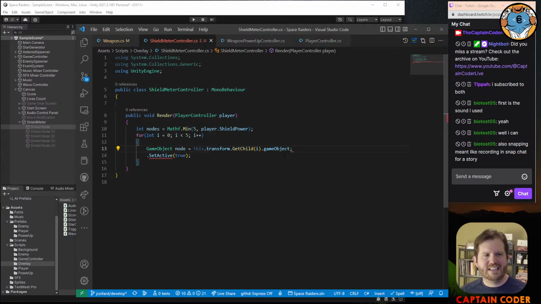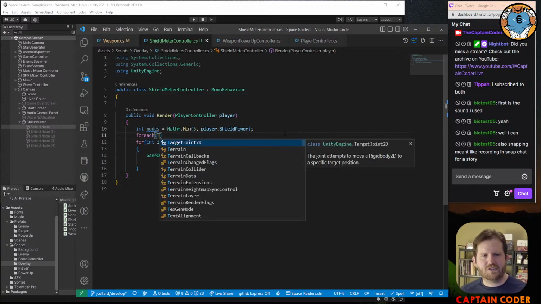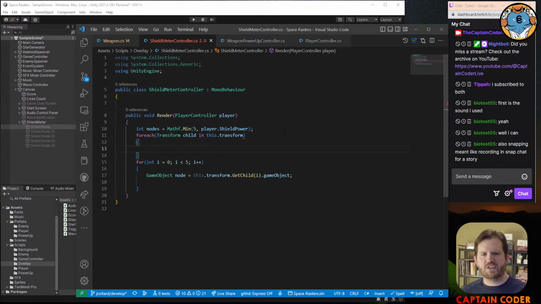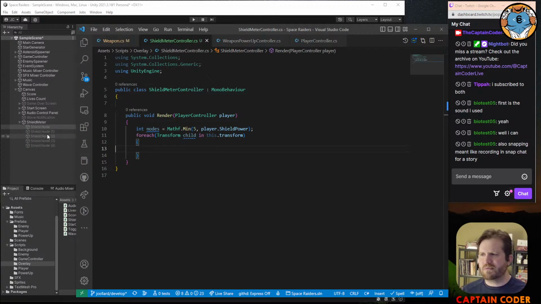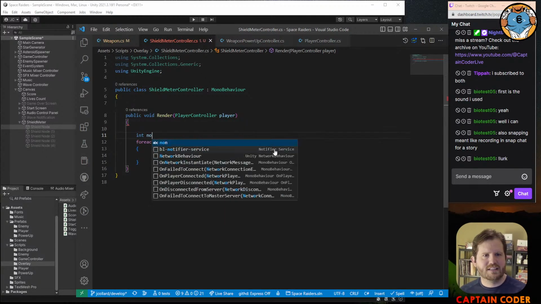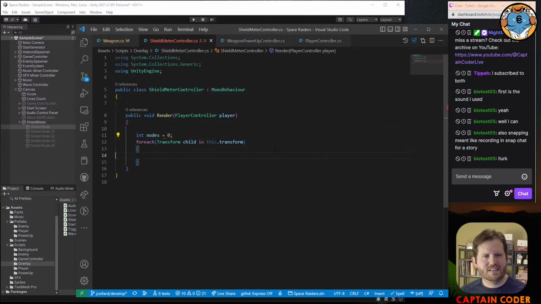We know we have 5 of them. It's a little brittle. Instead, foreach Transform child in this.transform. This will do a foreach loop and says, look at all the things inside of me. Now I'm not dependent on the number. If I decide to make more nodes, I can. So we go through each one, and instead I'm going to do int nodes is equal to 0, and we'll do nodes plus plus.